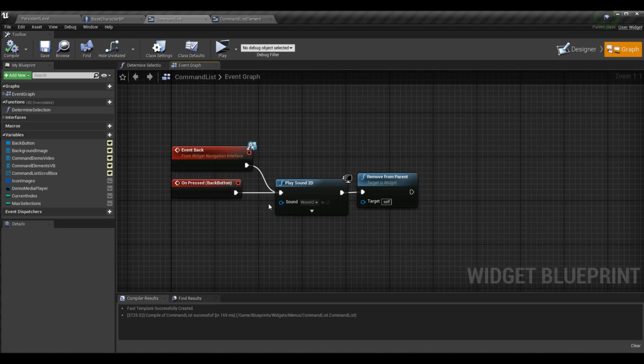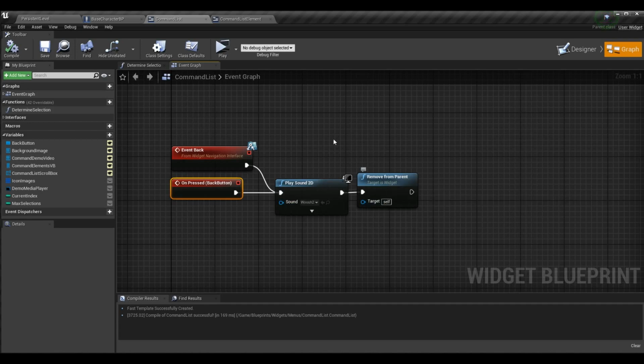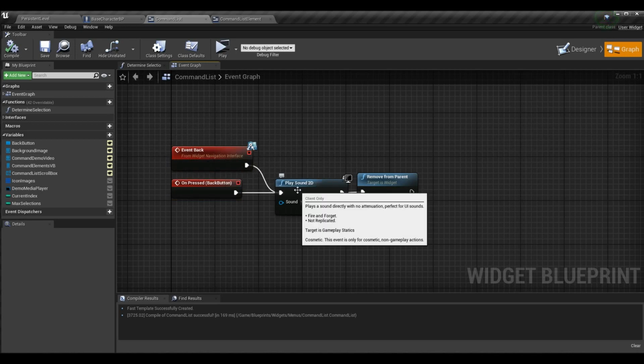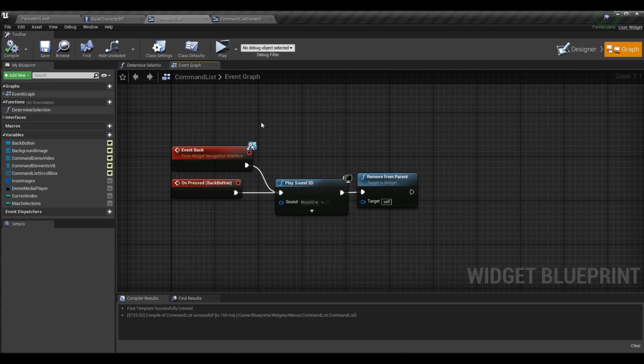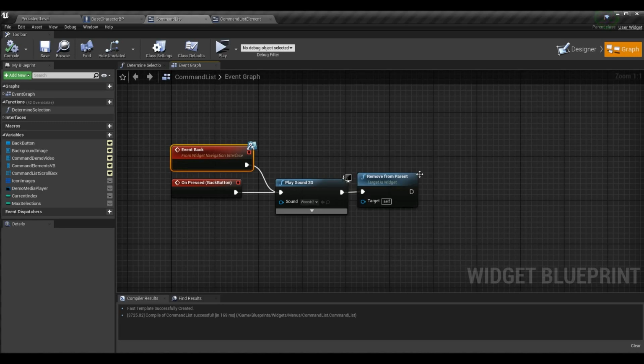Well, that's pretty much good. You don't have to do more than that. If you click on this, it'll work. It'll play a sound and it'll remove it from the parent. However, I also wanted to add the ability to not use the mouse, but use my back button on my keyboard or on my controller. And so I made sure to grab the event back in here and just tie them to the same logic.